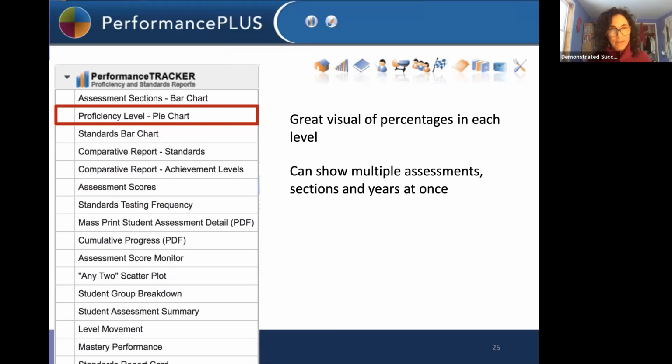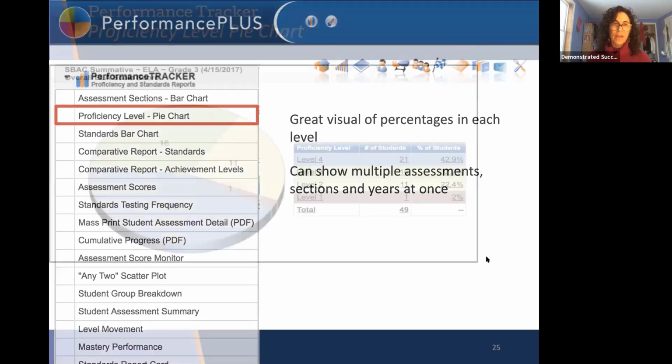without a doubt, is the pie chart. I love the pie chart. It's friendly to everybody. Everybody likes a good pie chart. It'll give you a chart that shows you the percentages in each level of proficiency, and it can show you multiple assessments in different charts and sections at once. So I'm going to take you here.